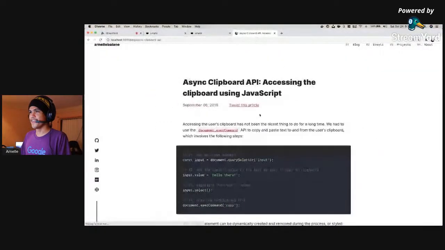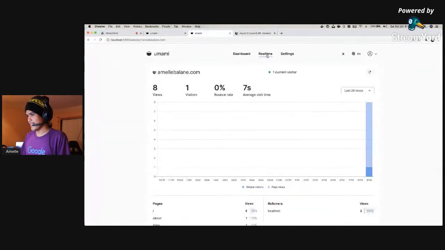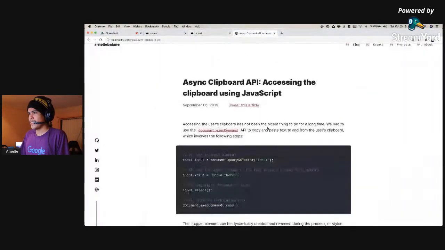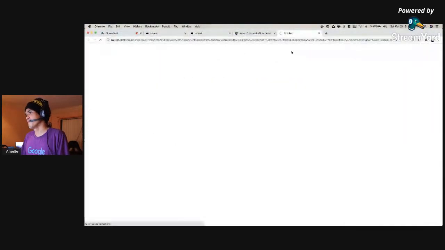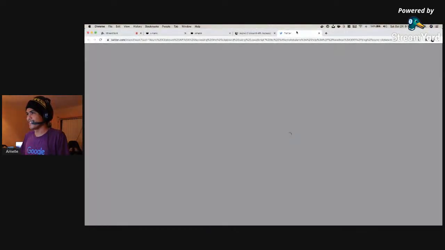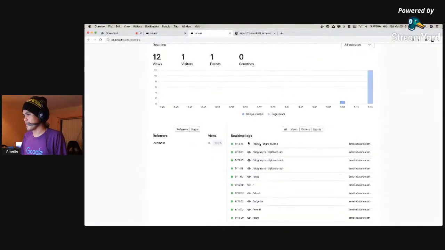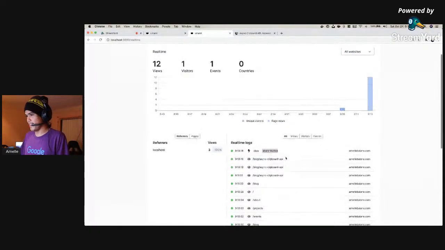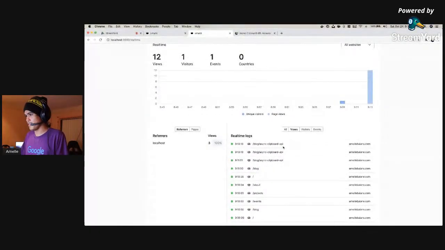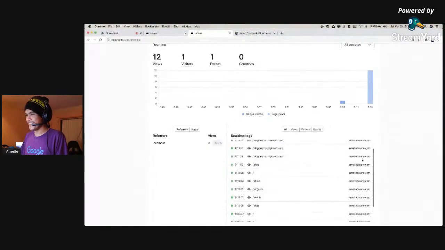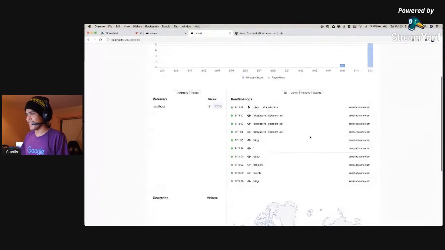So save, and yes, thank you. Live reload, and let's see. Let's go to real time. So when I click this, it should open Twitter. Okay, thank you. I don't need that for now. But if you go back here, we see it's able to track that event, so that's nice. You can also filter views or visitors or events. So pretty standard dashboard stuff.